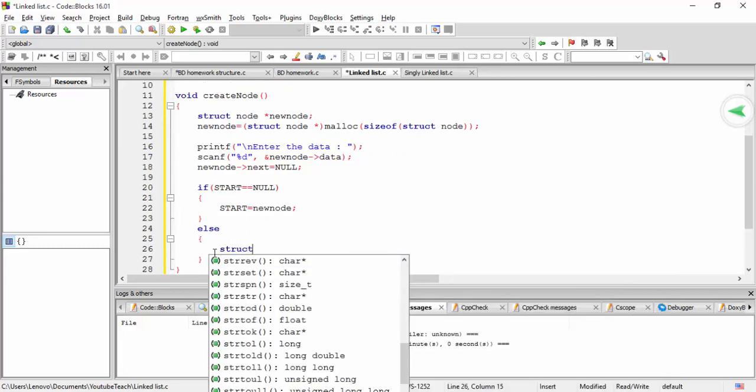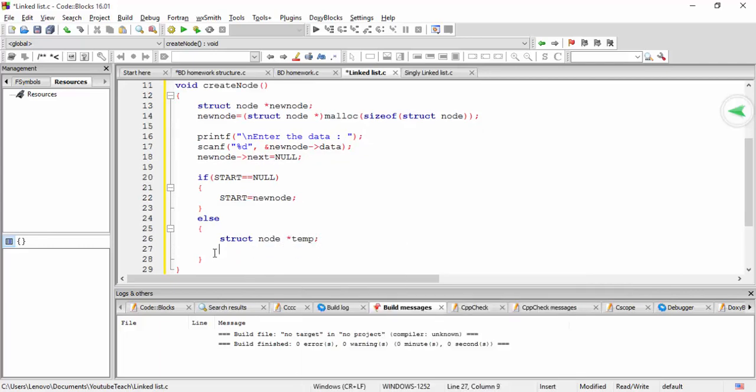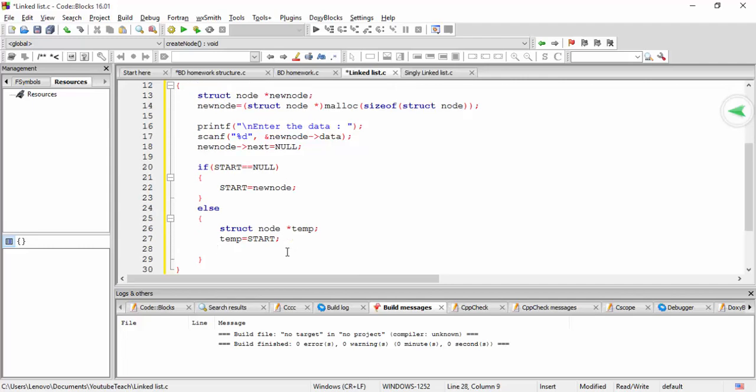So we will create a new variable called temp and assign this temp as equal to start. So at the beginning start and temp will point toward the same location, that is the same node. Now we need this start variable to point towards the newly created node, that is new node. So we will write new node.